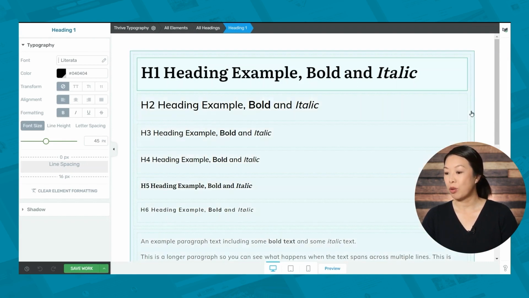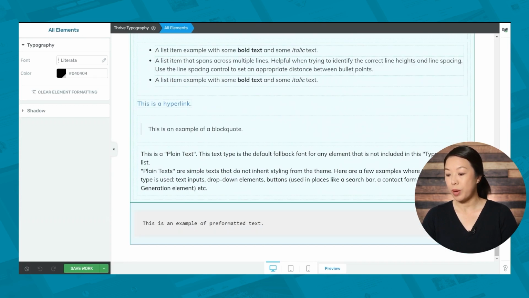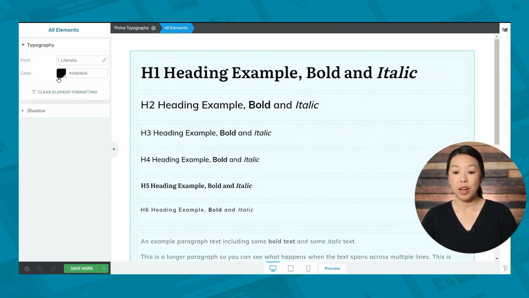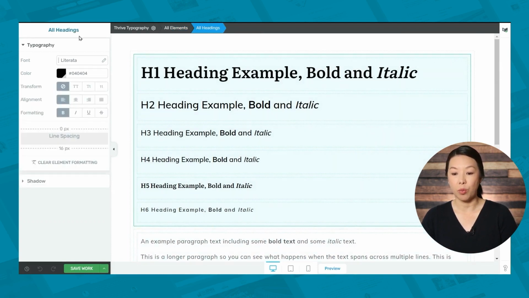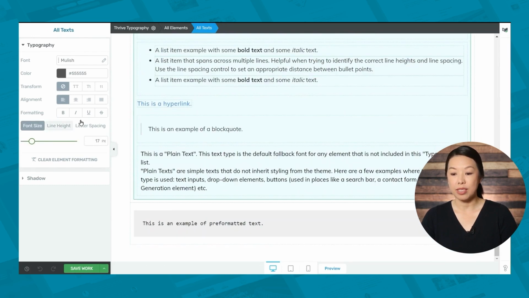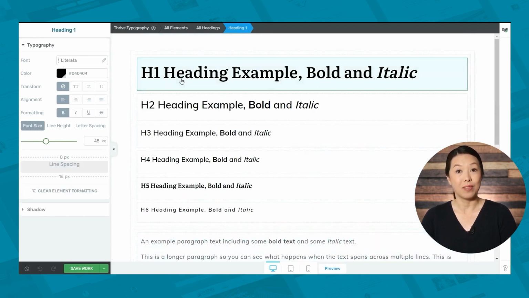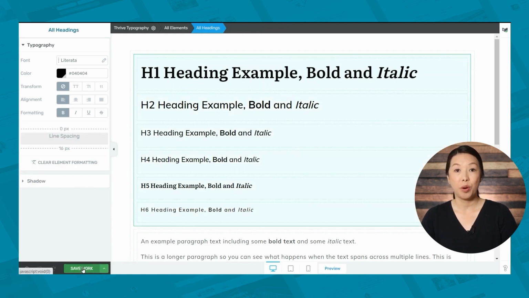If you click on the outermost green line, that will select all of the elements except for the pre-formatted text, and then you can choose a new font, new color, etc. You can also select all of the headings by clicking the middle green line, and then you can edit all of those at once. You can also select all of the paragraph text and edit those at the same time. And of course, you can select individual elements and you can edit those individually. You can also use the breadcrumbs to make your selections. When you're finished making your edits, be sure to save your work, and then let's head back to the Design tab.